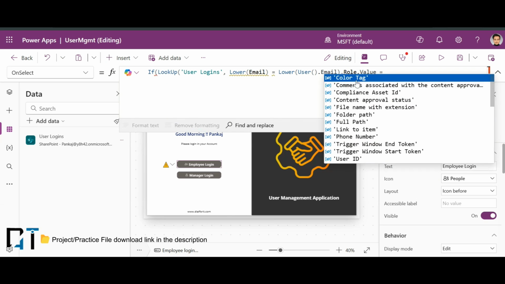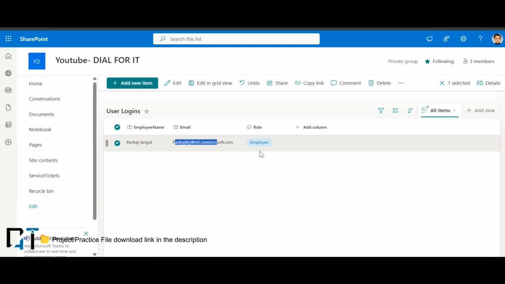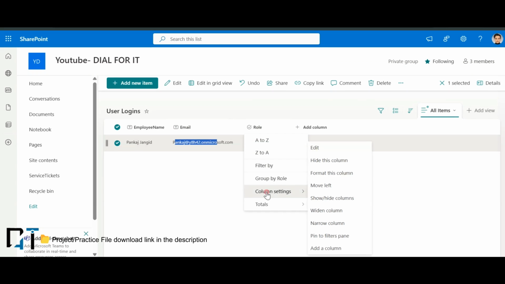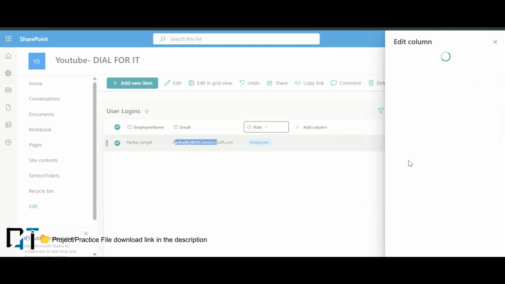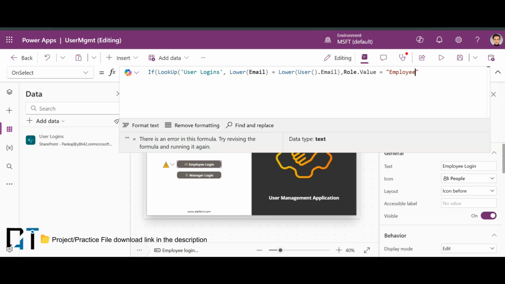We are creating this formula for employee login, so I need to type here employee. Basically, you need to type this value exactly when you create the formula. So this is employee. I need to copy and paste it here.